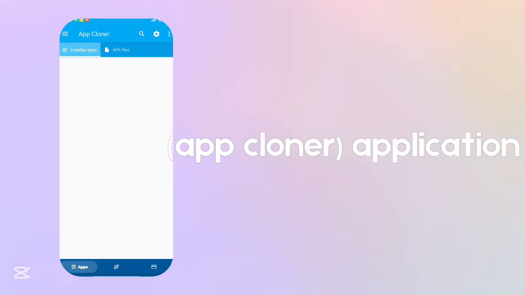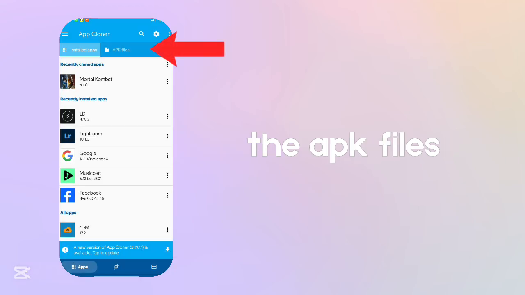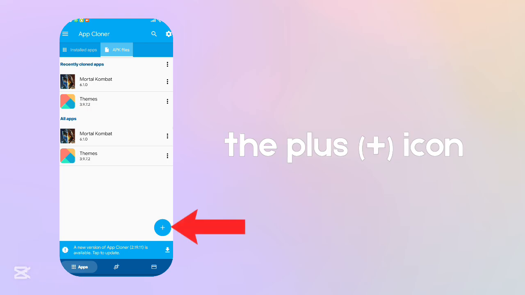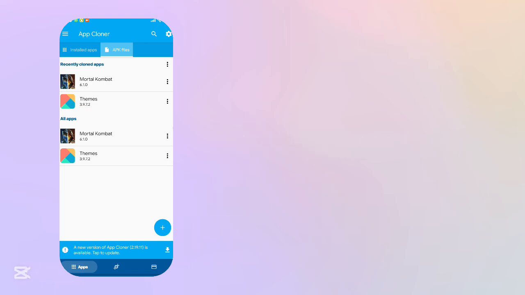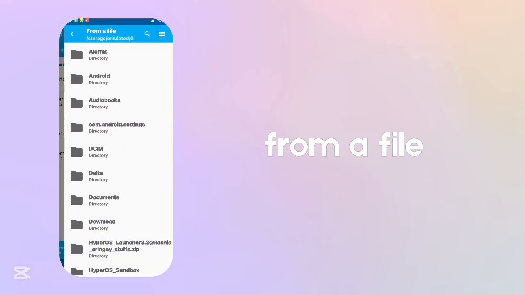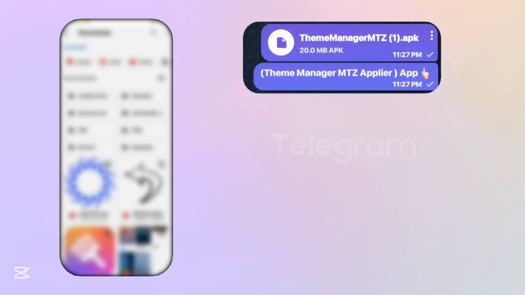First, open the App Cloner application. Then press on the APK file, it's in the top of the screen. Then press on the plus icon and choose from a file, and then here, and then locate the theme manager file that you downloaded from the Telegram.